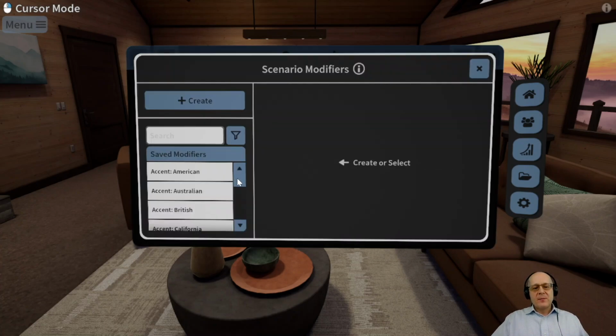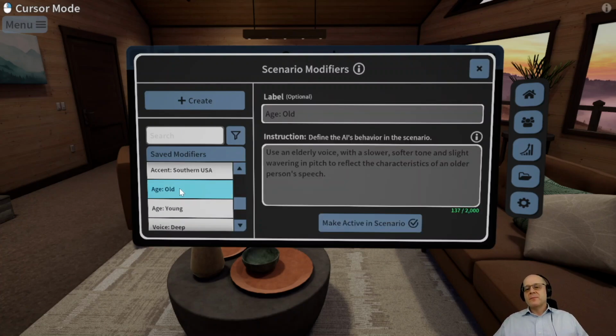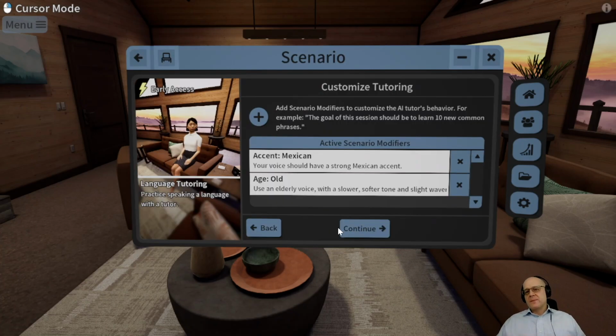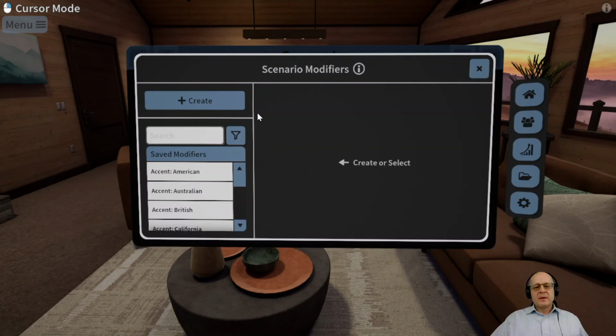Let's go back in here. And let's go down a little further. And let's say that our tutor is a little older, on the older side. Because I'm a little older, I want my tutor to be a little on the older side. So as you can see, elderly voice with a slower, softer tone, slightly wavering. Sounds good to me. Let's add some more.